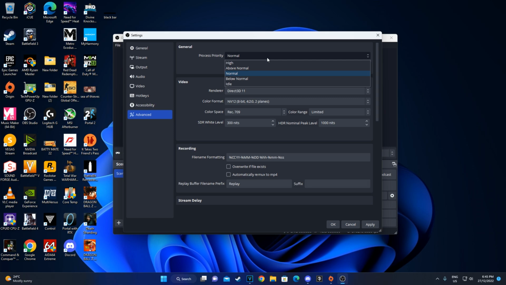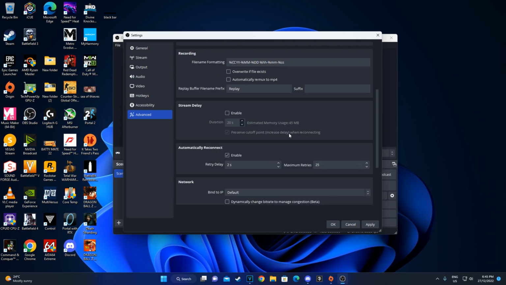So process priority, obviously if you leave it on normal, that's fine. If you put it up to high, it might make your games lag more because this program will be using more resources. If you put it down to idle, this program will not be doing hard work in the background while you're gaming, and may even upload a laggy video or a lower quality video. So if you leave it on normal, it should be fine. Above normal should be slightly better, but I just leave it on normal.